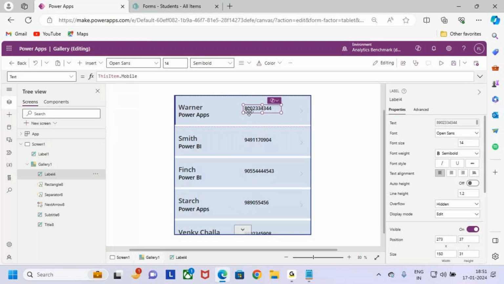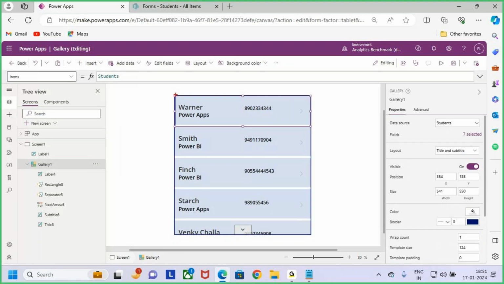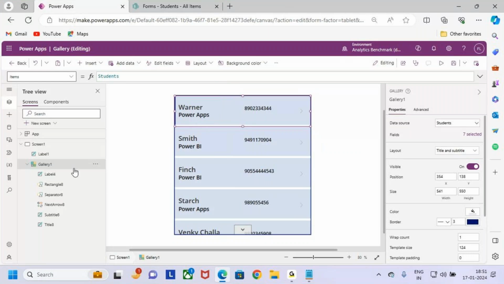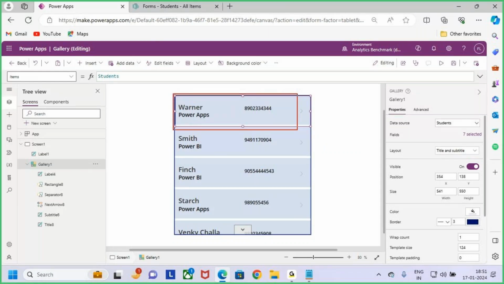So if you want to edit, go and click on this edit icon. It will select the top one. You can do the editing here. You can modify the records, and whatever modifications you are doing will be applicable for all the records in the gallery. And whatever controls you are using to create this gallery, you are able to see the controls here. These are the list of controls I'm using to create this gallery.